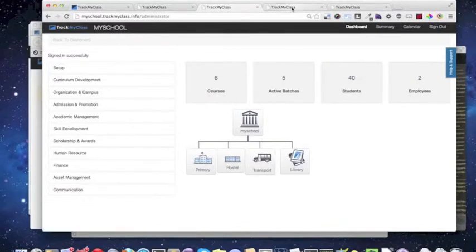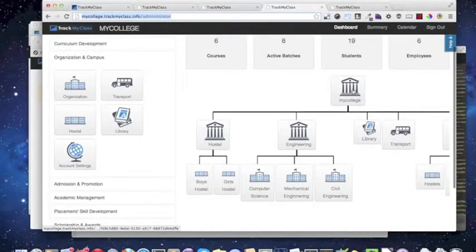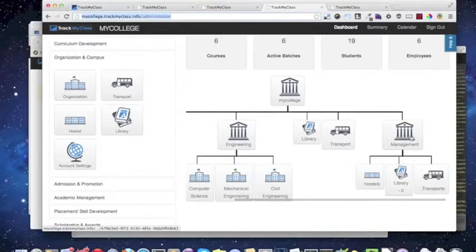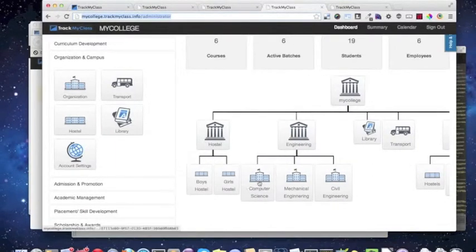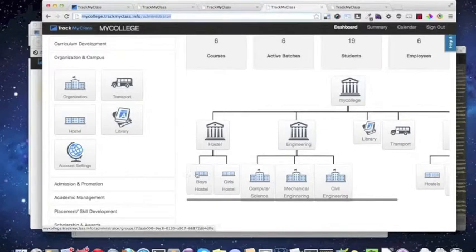I'll show you another example which has a much bigger structure. So you have my college. Within that, I have an engineering college as well as a management school. Within engineering, I can define different departments: computer science, mechanical, civil engineering. In the same way, I can have a hostel. Then I can run 2 different hostels, one for boys and one for girls.